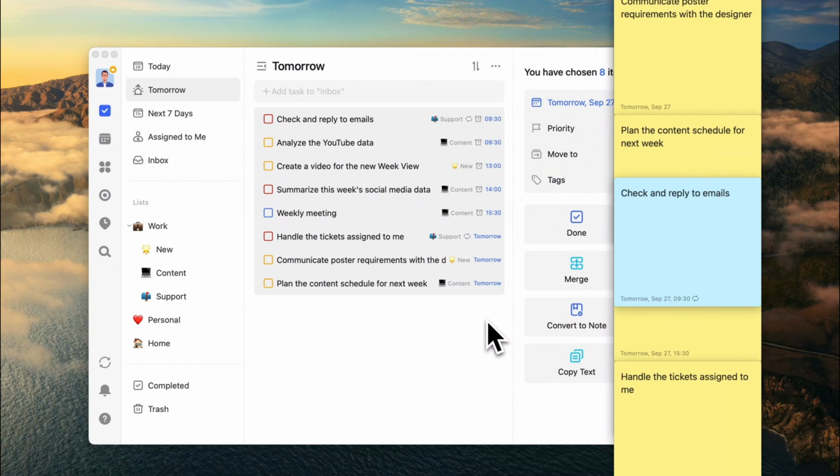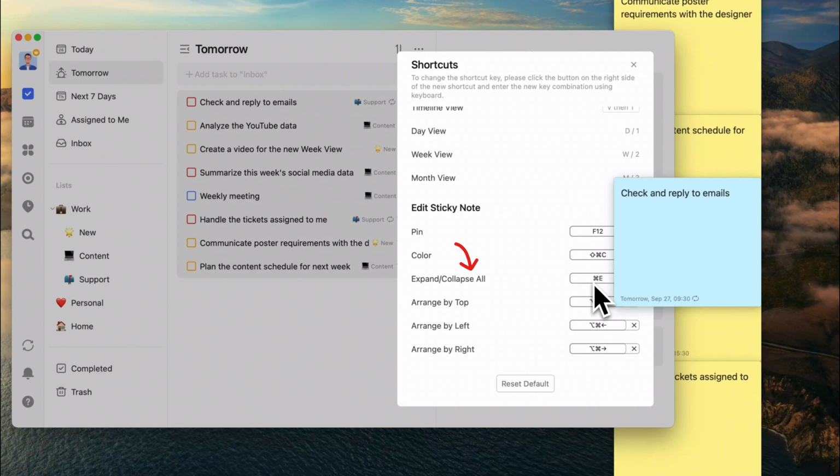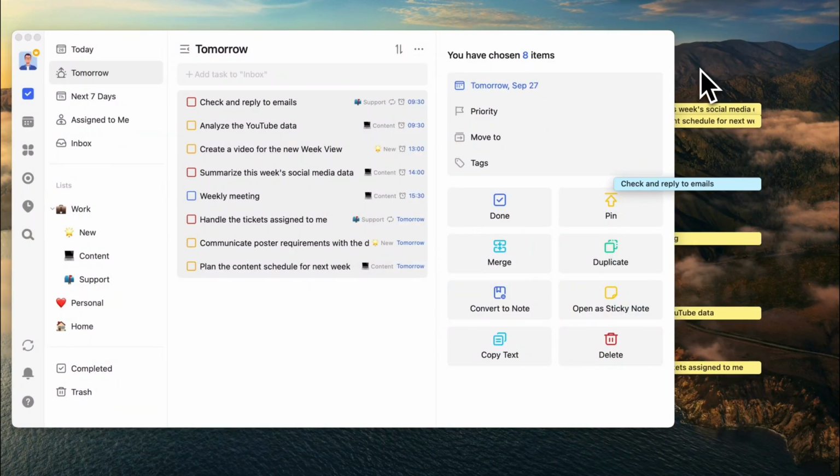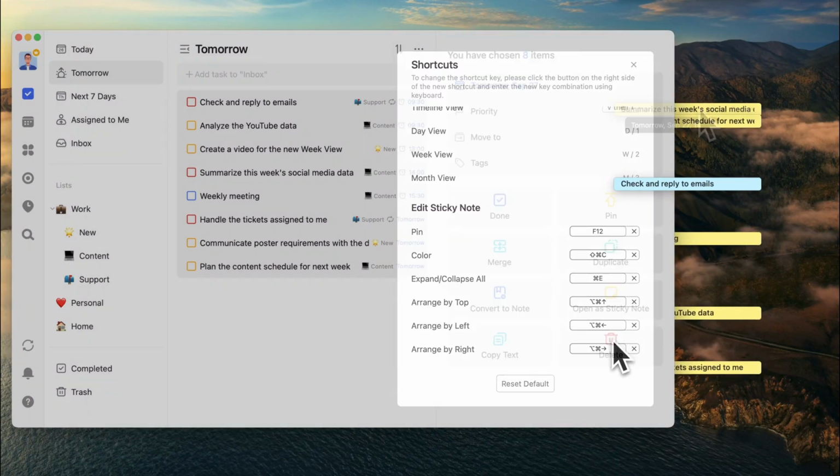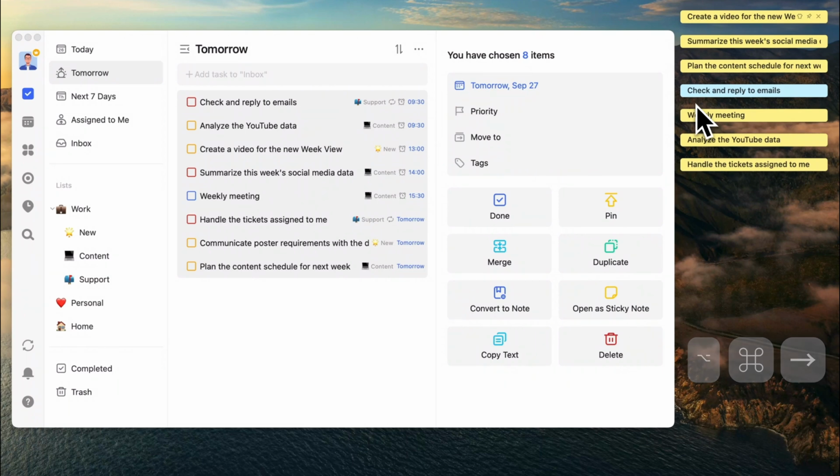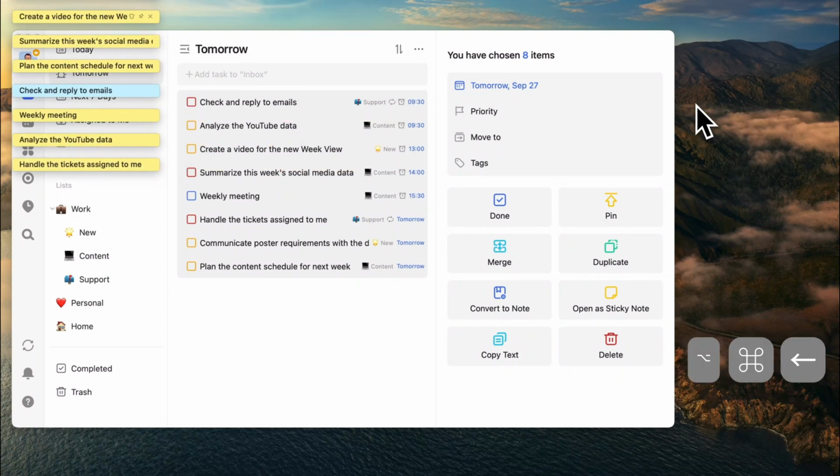If too many sticky notes make your desktop look cluttered, no problem. Use keyboard shortcuts to collapse all notes at once. You can also use shortcuts to quickly organize them. For example, quickly move to the right, quickly move to the left.